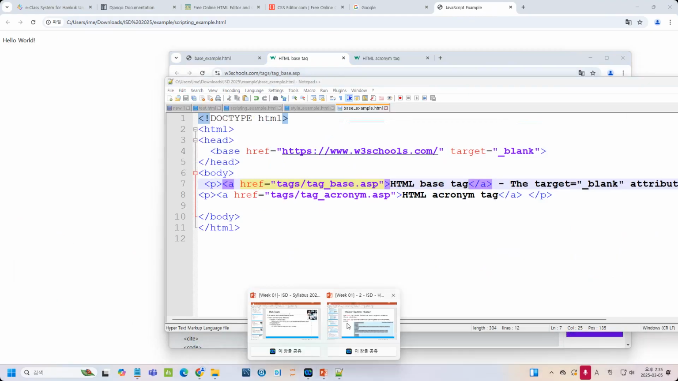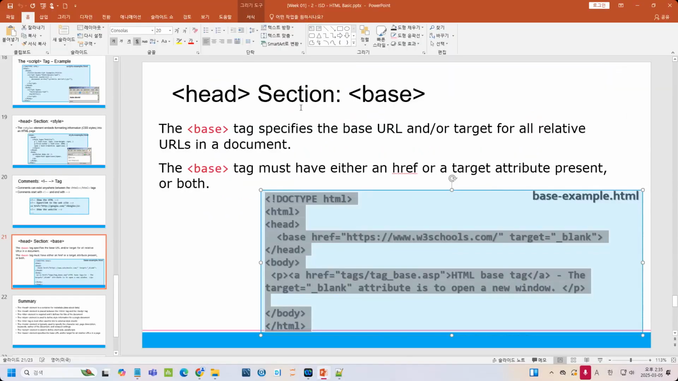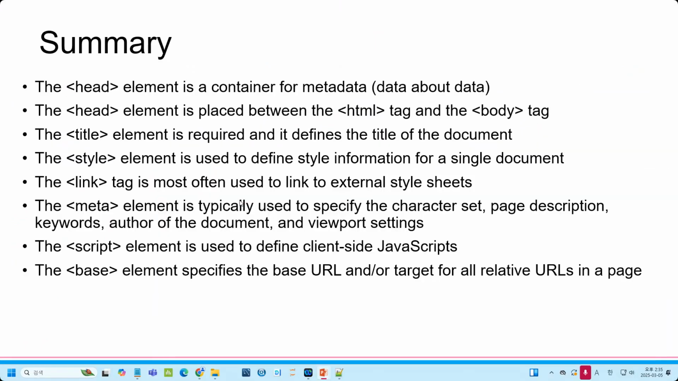It happens because we use it in the header section. The header section is something important, but we cannot explore many things. So I will stop here. We already learned many things about the head. We learned about title, style, and simple link, meta, script, and base. This is for the head.